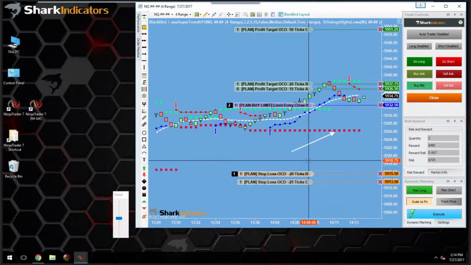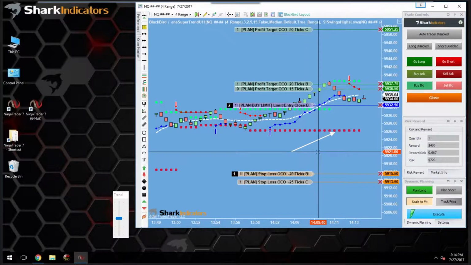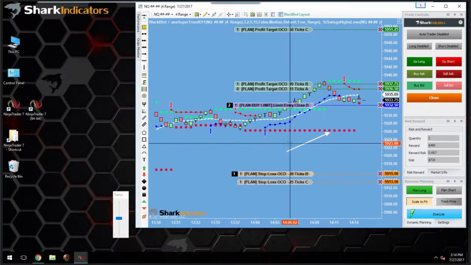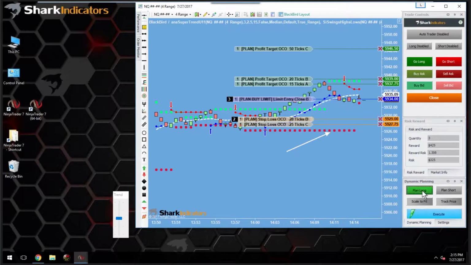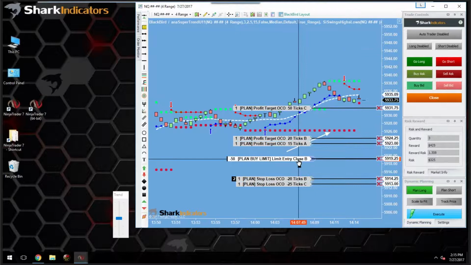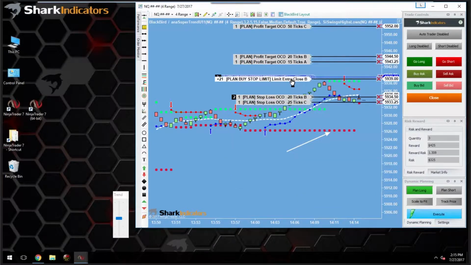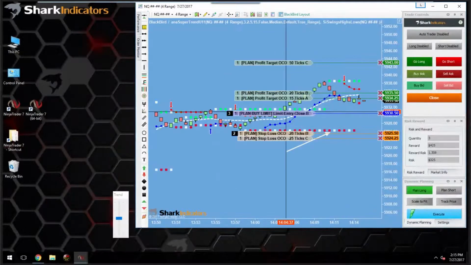So that's another cool enhancement that we beefed up with the dynamic planner, making it more intuitive and more natural for the way traders typically want to trade. And if you want to reset everything, all you have to do is turn it off and turn it back on, and the profit targets and stop losses are again floating around with my entry order price.